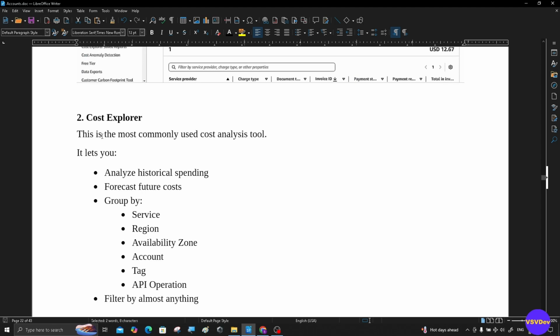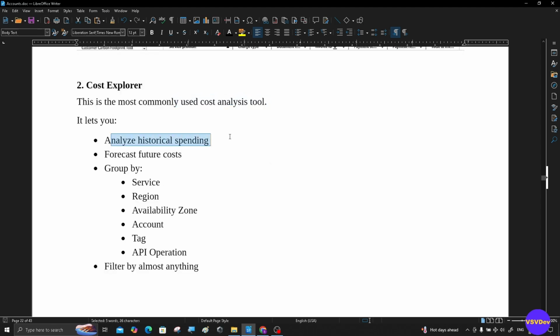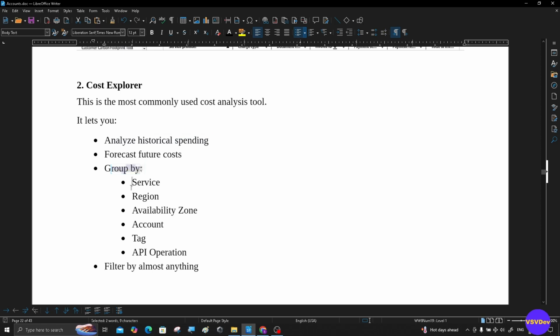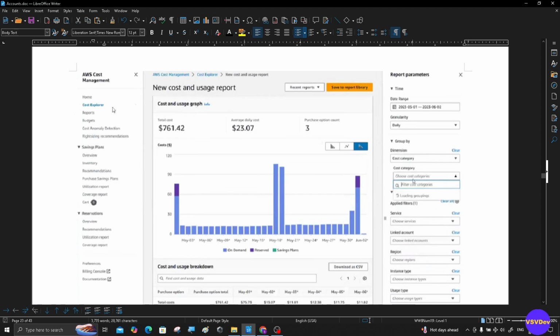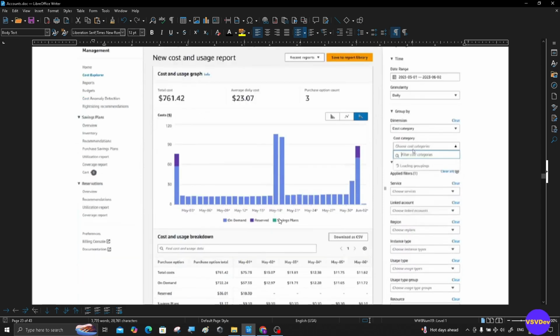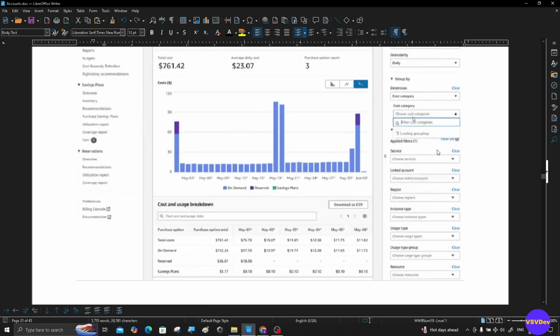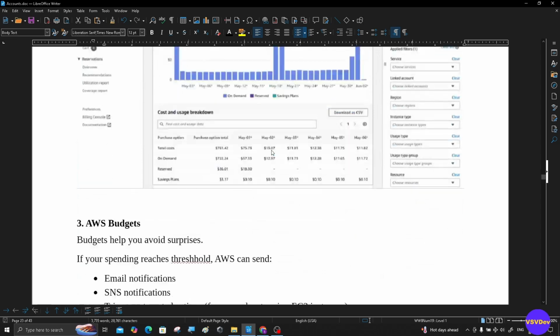Next tool is Cost Explorer. Use it as a cost analysis tool, so we can analyze spending and group by different parameters. So here is Cost Explorer. We can see total cost, average, purchase options. So on demand, reserved, savings plans. Here we can group by services, by account, by region, by instance type, etc. A lot of filters we can find.